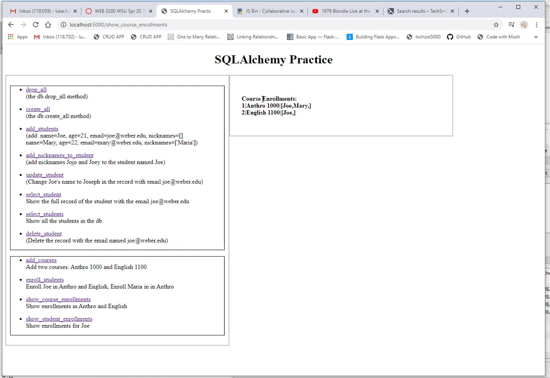So if we show the course enrollments for Anthro and English, Joe and Mary will show up as enrolled in Anthro, and Joe will show up enrolled in English. And then conversely, if we show student enrollments, we're just showing a student enrollment for Joe. We show that his enrollments are Anthro and English. And that's basically what you need to do in this assignment.